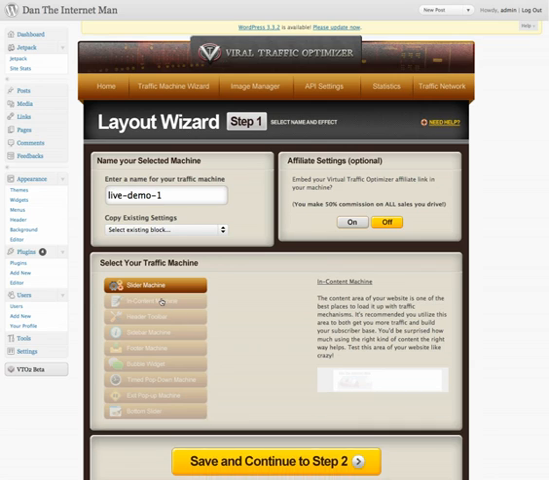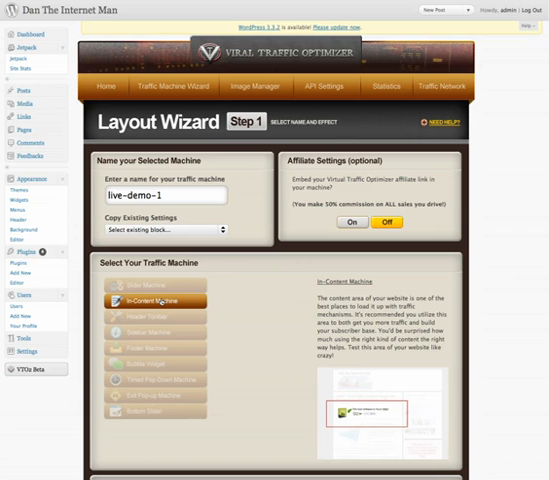The other one is like an in-content traffic machine where you can just embed it inside the actual content of your site. And let me go back and talk about what platforms we support. We offer it for WordPress, Joomla, all the major platforms, and any PHP based solution. So you can have like a custom sales page, as long as your server supports PHP. If you have like a custom sales letter or anything like that, you can use Viral Traffic Optimizer on that as well. So we support basically all the major platforms.